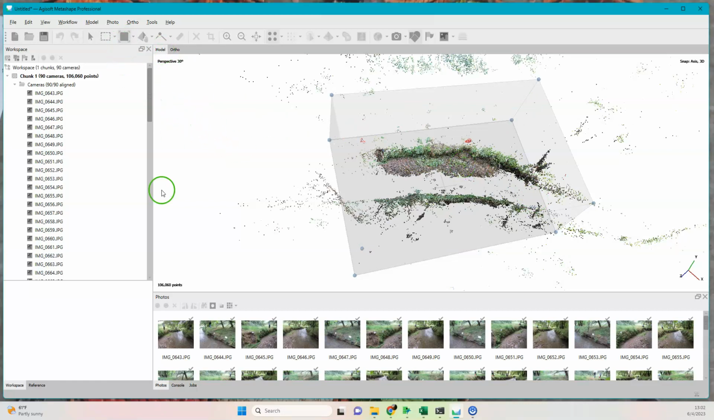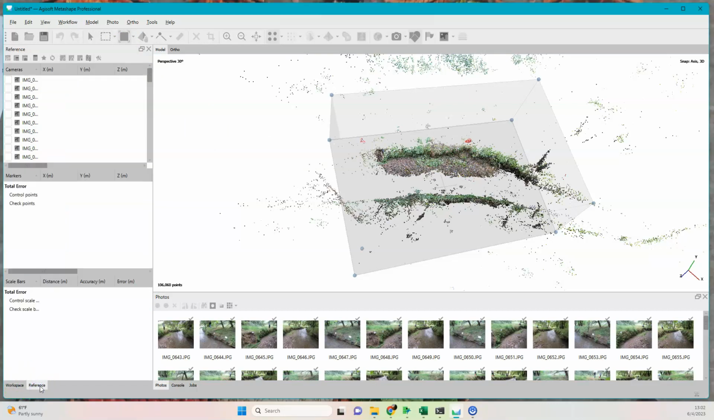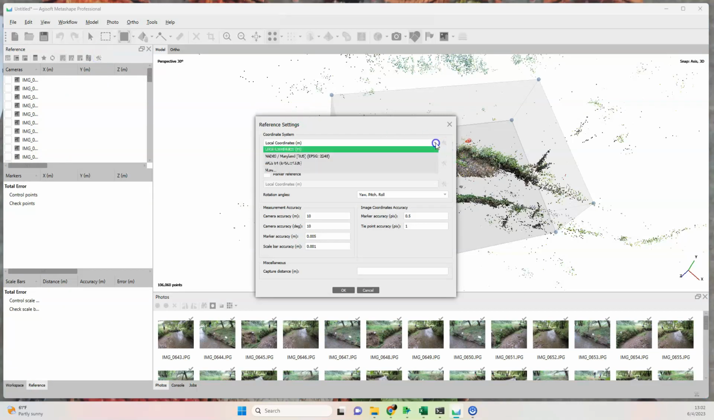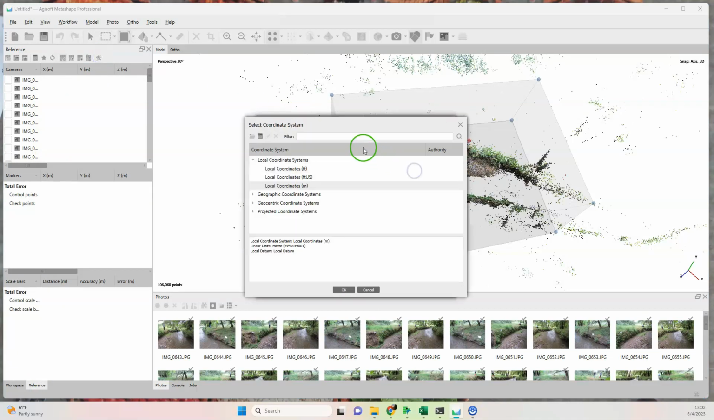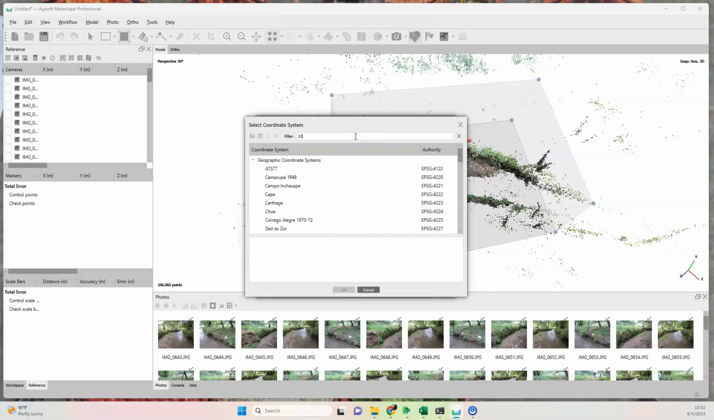The next thing I'm going to do is, you'll notice down here at the bottom I have both a workspace tab and a reference tab. I'm going to click on reference, and on the far right hand side of that I'm going to set the coordinates for this project. Click down here on more, and then I'm going to enter 2248, which is the EPSG code for Maryland State Plane using the NAD83 datum.